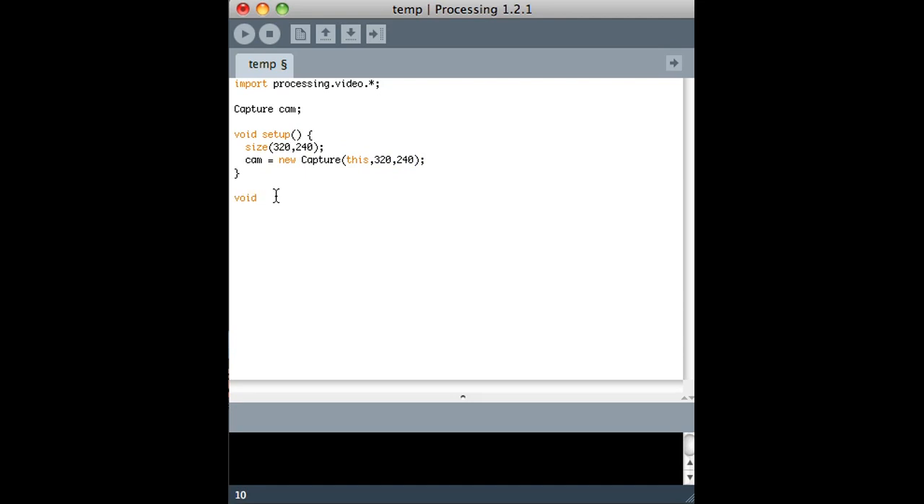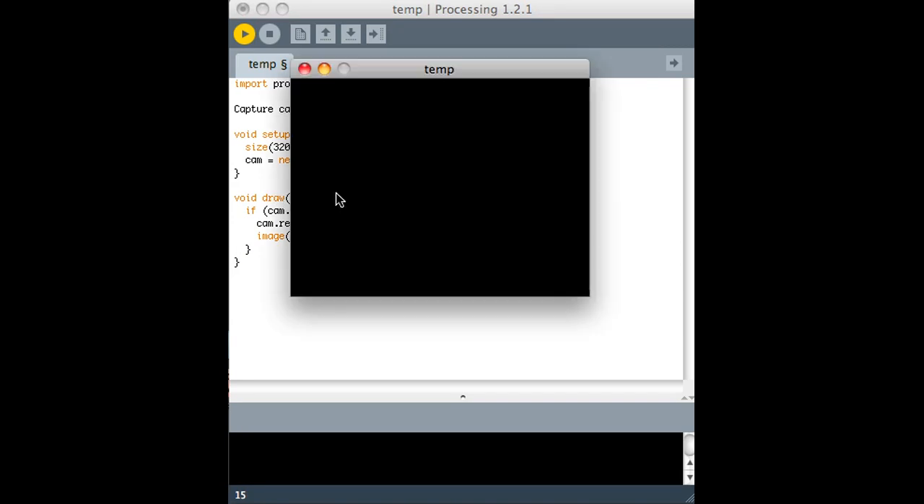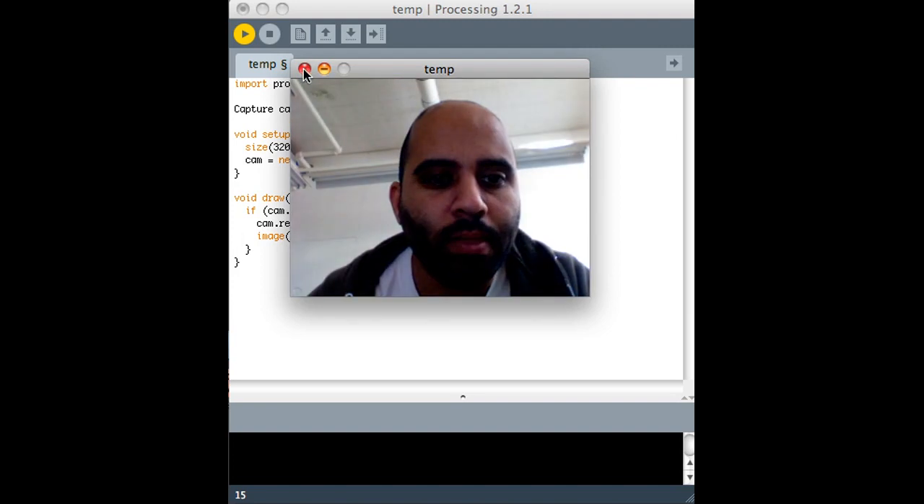And the next step is, in the draw loop, first, we can do some kind of checking and say if the cam is available, then do the rest of this stuff. We don't want to just assume that it's working. So cam.read is the function, and then from there, it's just an image. So this cam variable is just like any other image that we would show on the canvas. So that's really all there is to it. I think if I run this right now, you should see my webcam. Yeah, there it is.